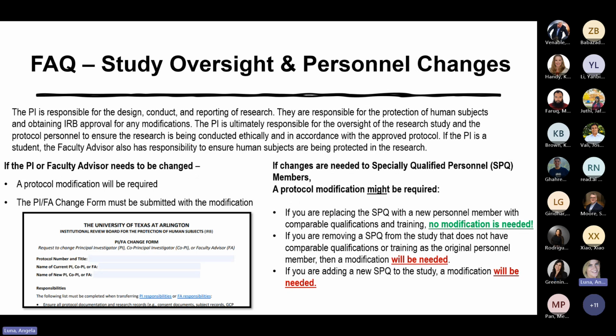Lastly, we'll go over study oversight and personnel changes. So the PI is ultimately responsible for the design, conduct, and reporting of the research. It's their responsibility to ensure that subjects are being protected throughout all aspects of the research and that all policies and procedures are being followed.